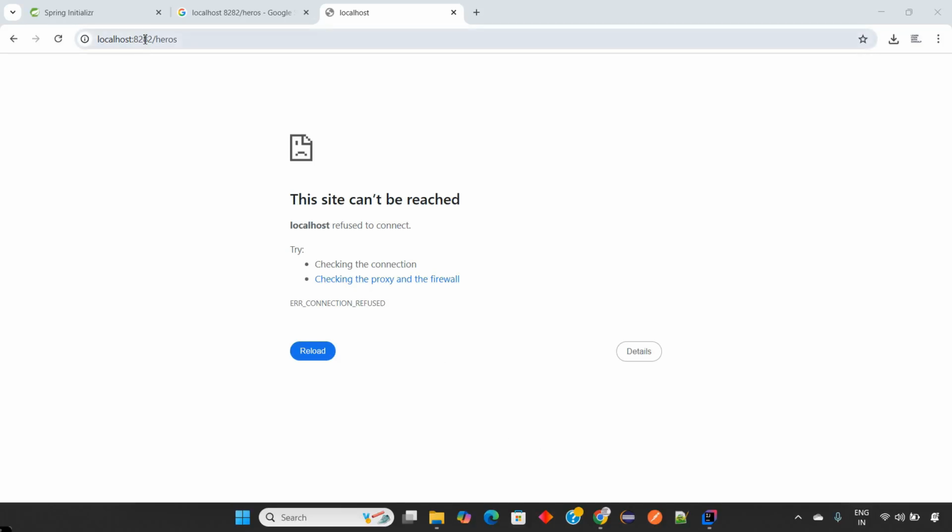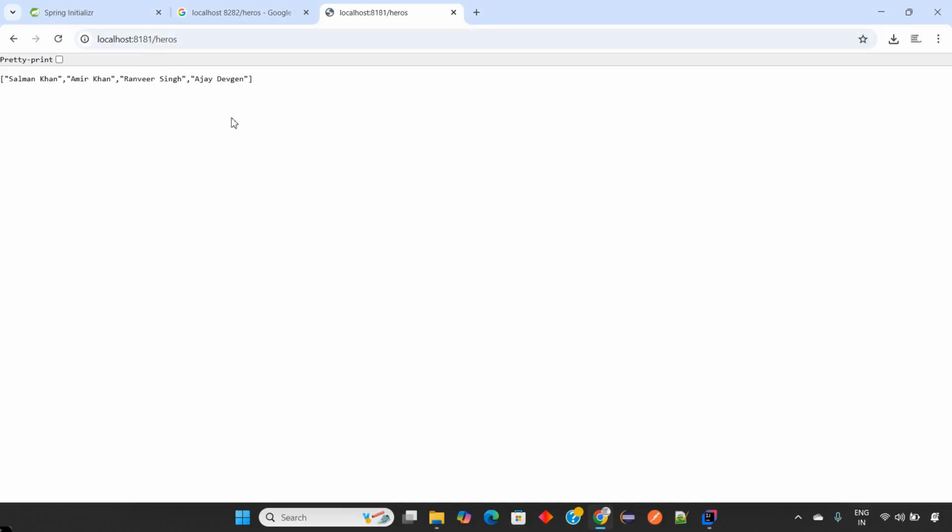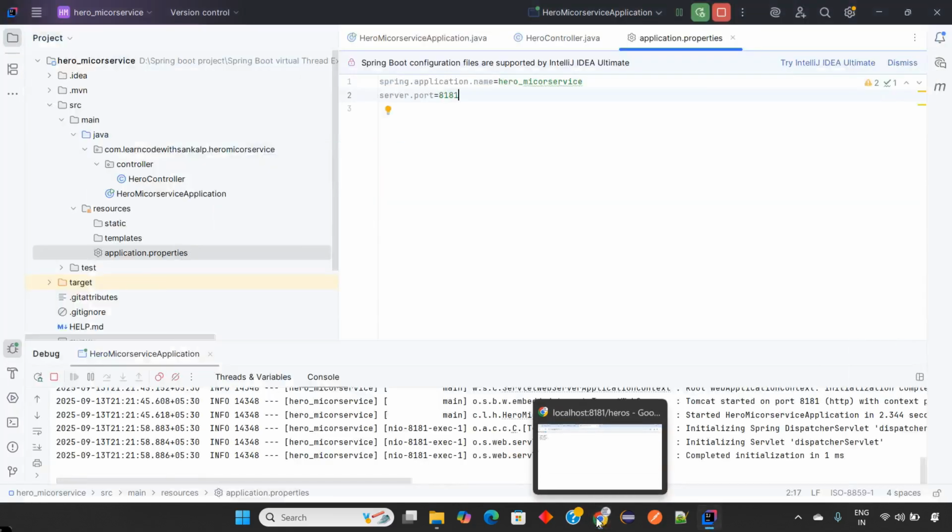Okay, our port is different, guys, so it will be giving the error. Okay, this application is running and we are getting the heroes list. Then we have to create another microservice.